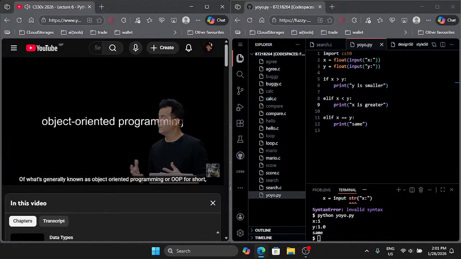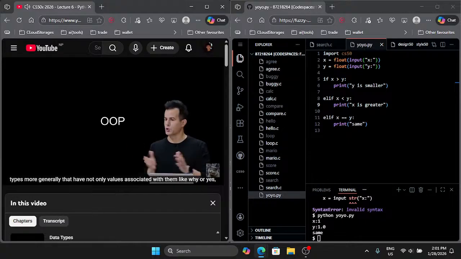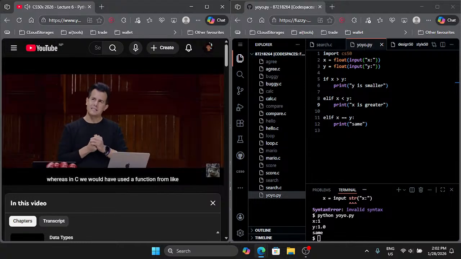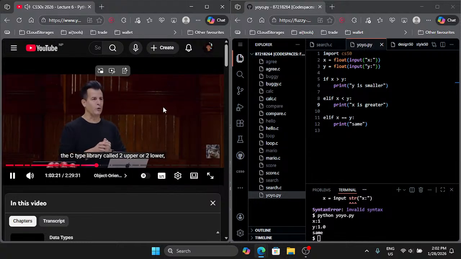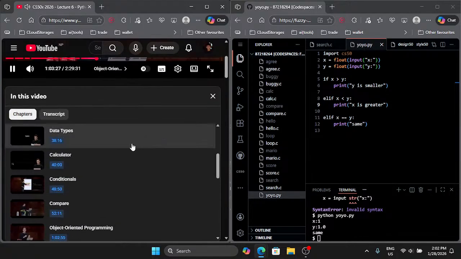Well, this is actually an example of what's generally known as object-oriented programming, or OOP for short, whereby in Python and a lot of other languages, you can have variables and data types more generally that have not only values associated with them, like y or yes, but also functionality built in. In other words, whereas in C, we would have used a function from the ctype library called toupper or tolower, and we would pass as an argument to those functions the very character that we want to force to uppercase or to lowercase.